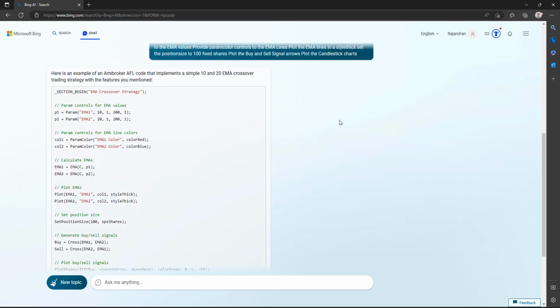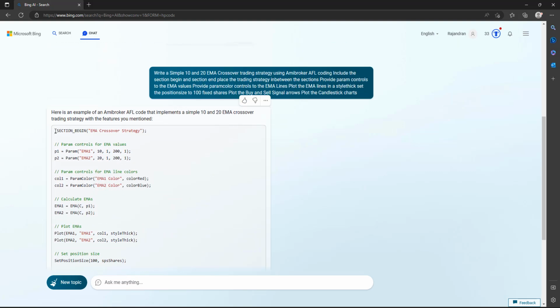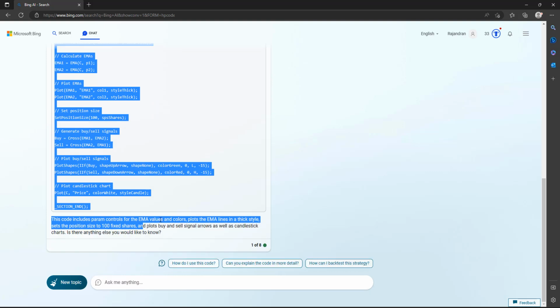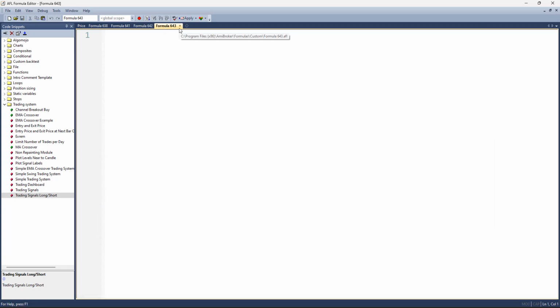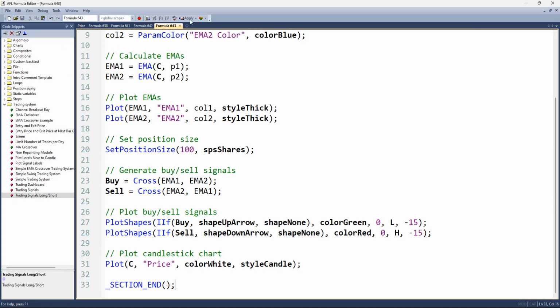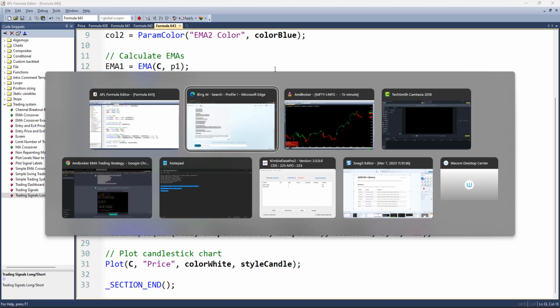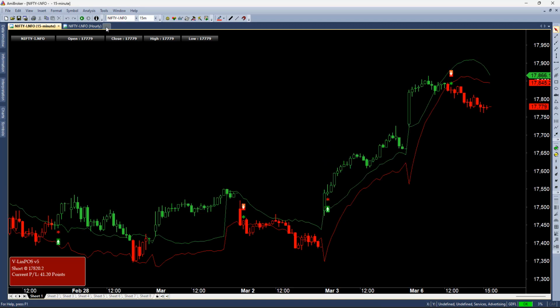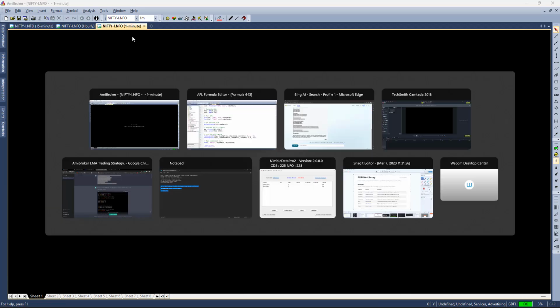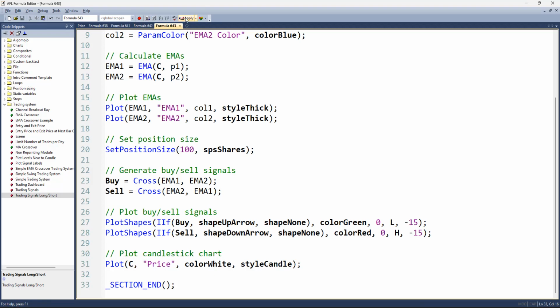I'm going to copy the code. Okay, now I'll go to my Amibroker. I'll paste the code, save it, and apply it. Maybe I'll try to apply it in a new blank chart. So I'll click on the plus button and open a new blank chart, go to the code, and then I'll say apply.